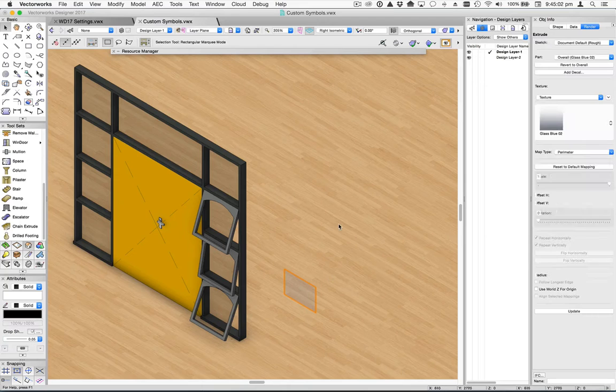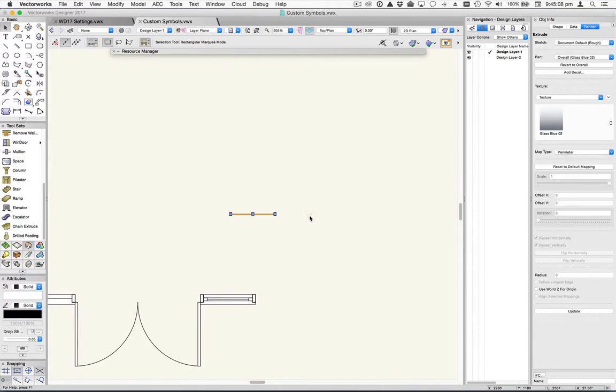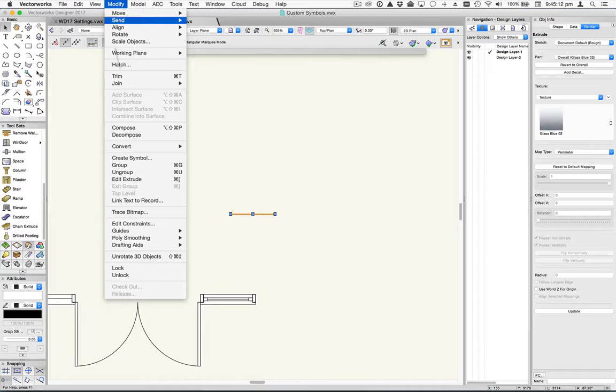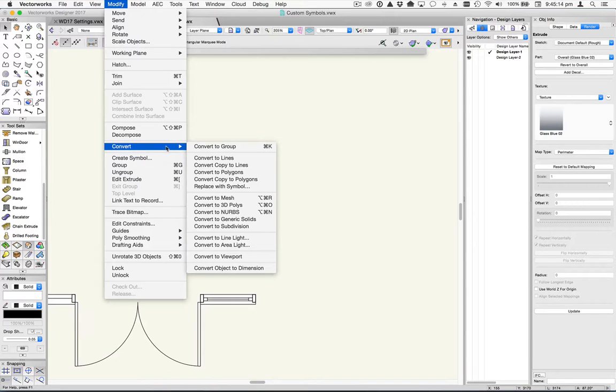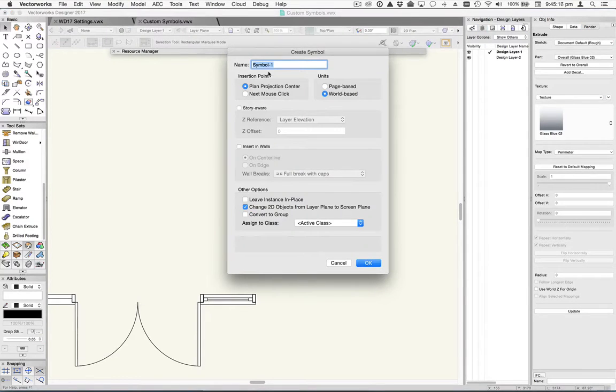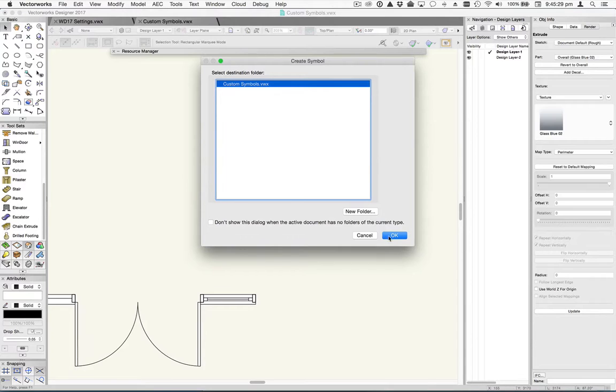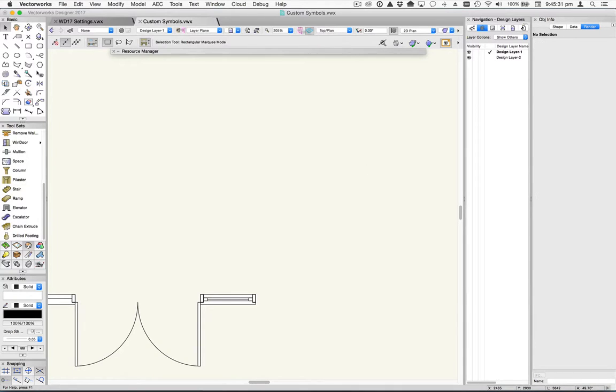So it looks a bit darker. So this is our piece of glass. Now we need to make this into a symbol. So modify, create symbol, WD custom glass. Okay.